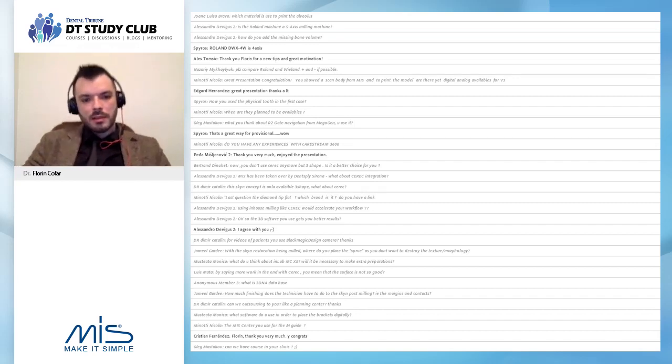What is the 3DNA database? It's basically the database that we build for our own use. It's just patients that come in, we scan a lot, and we make our own libraries.